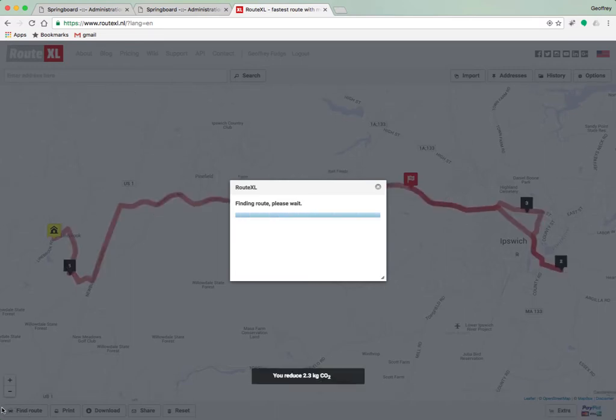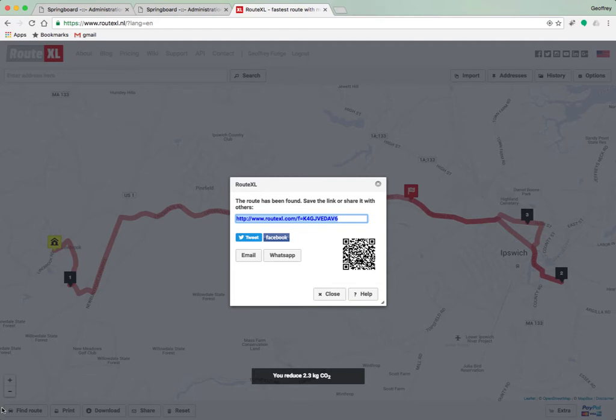When RootXL has completed the route optimization, it will give you the option of emailing yourself a link to the map. In the beginning, you might find this helpful, but as you get used to using this tool, you'll likely discover that this step is unnecessary.